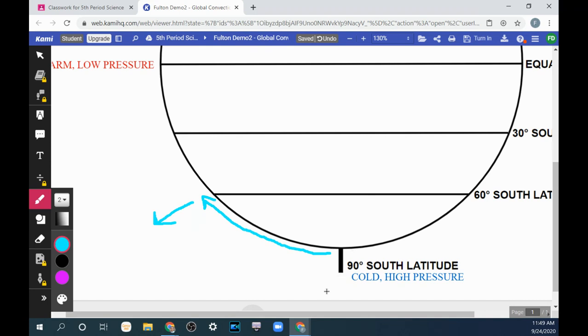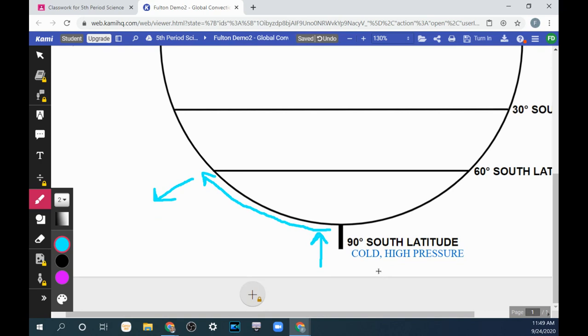And again, remember, air at 90 degrees south is really cold. It sinks. So draw yourself a sinking arrow. Hold on. How do you get out of the art mode? And then air that's rising replaces air that's sinking, and we've got another convection current.